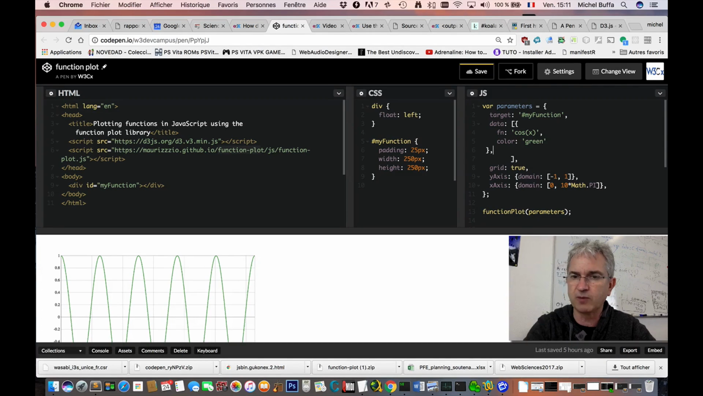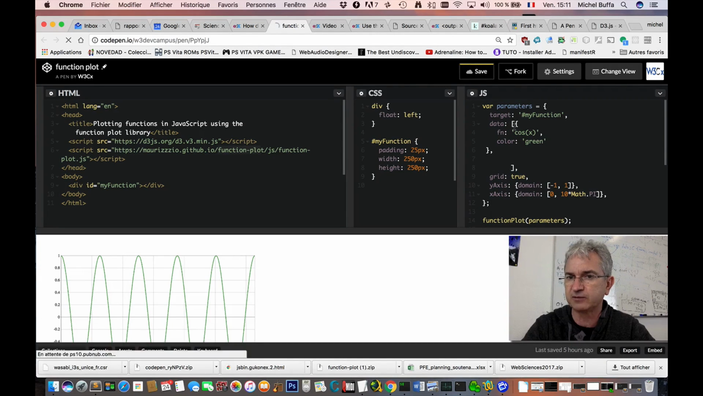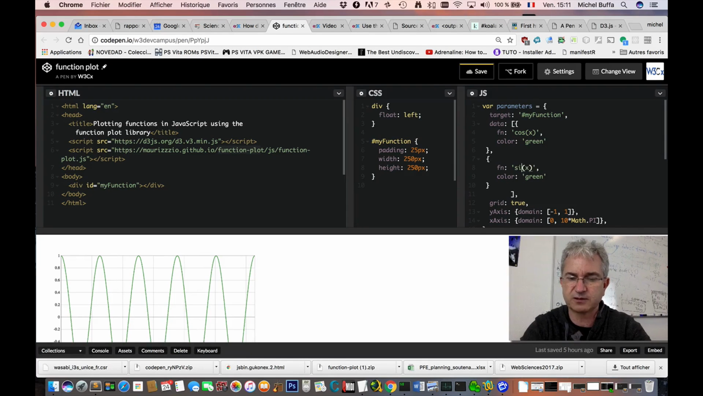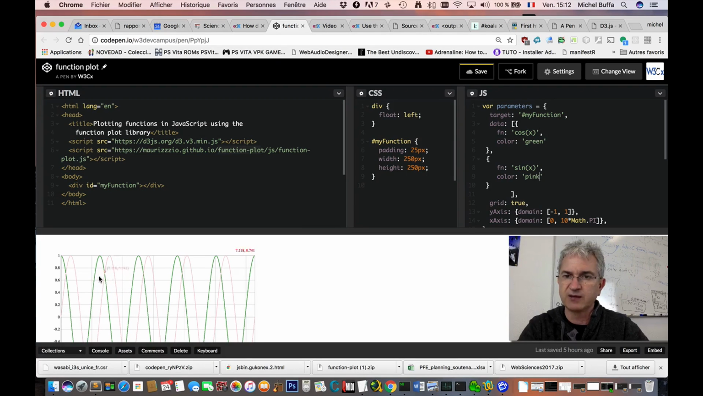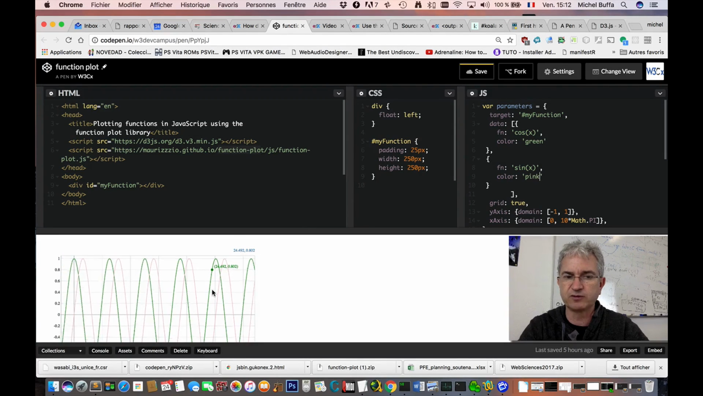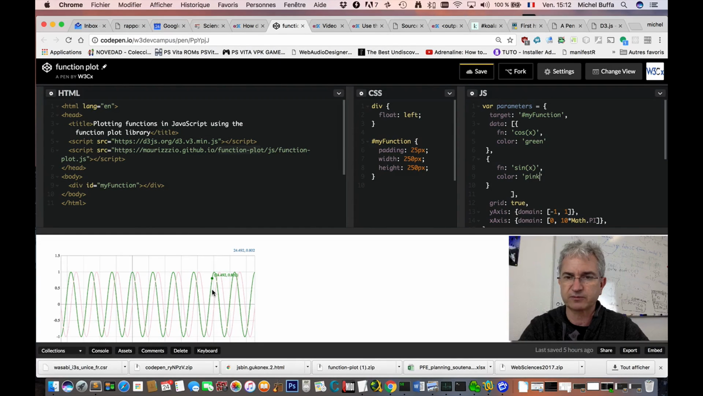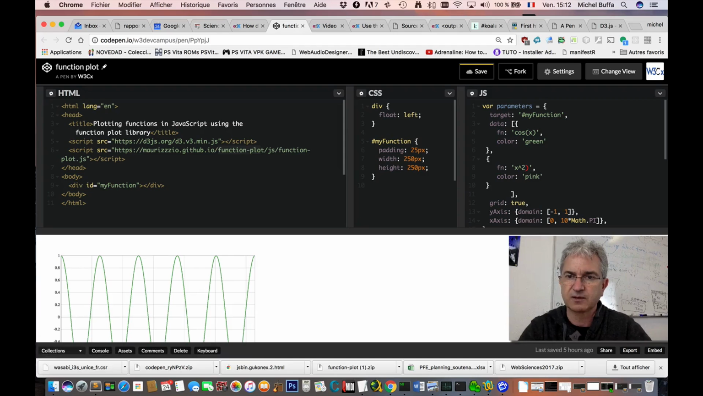So if I use a comma and I introduce a second element here, for example, the sinus function, and if I change the color, let's make it pink, look at the result. I've got two different functions that have been plotted in my graph. So instead of using this, I can maybe plot x square, like this, okay? It should work.